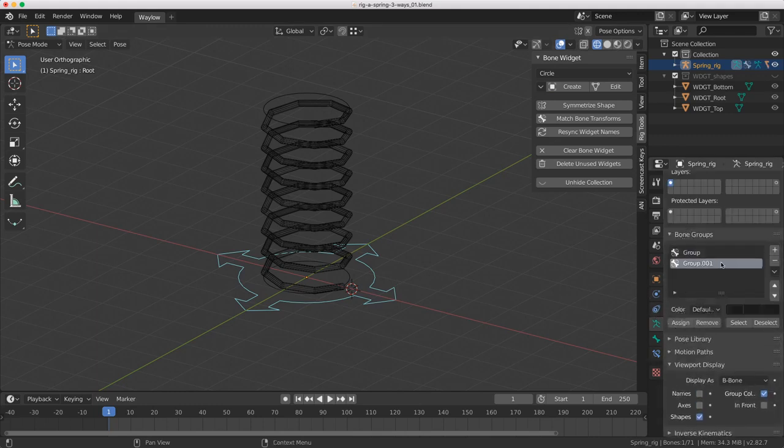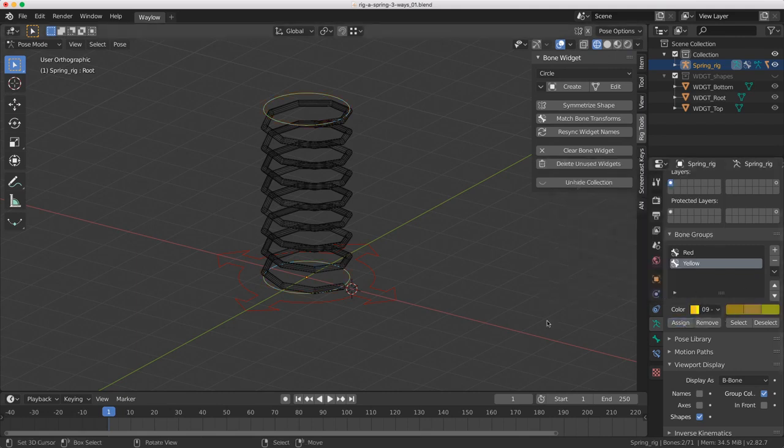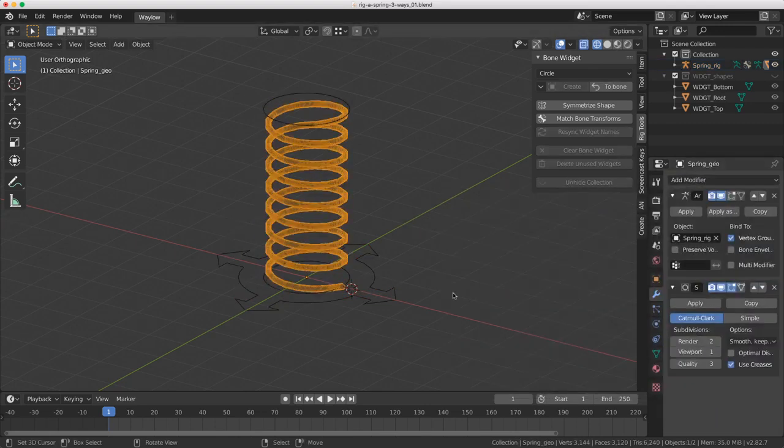Let's go bone groups. Let's just make it 2. So this one's going to be red. Choose red and then assign. Then invert your selection, make this one yellow, choose yellow, then click assign. Only one more thing to do, and that is to add a subdivision surface.